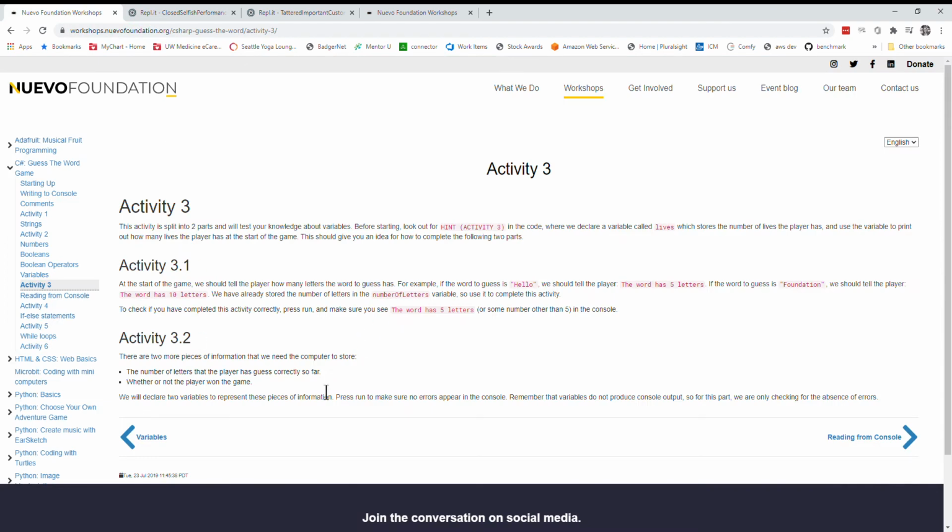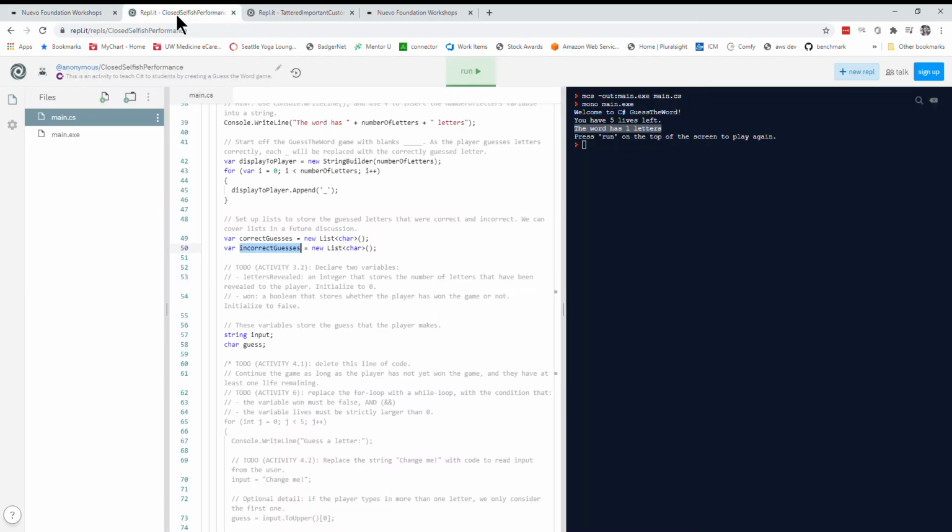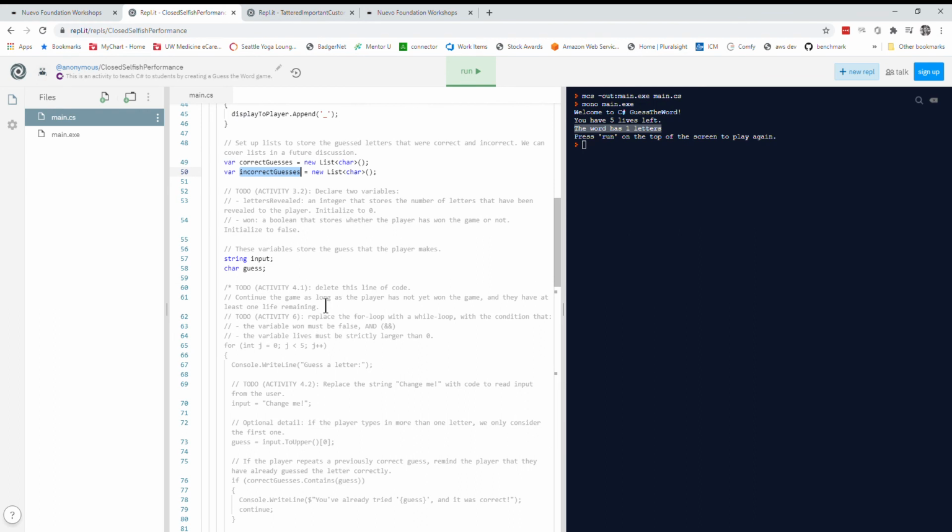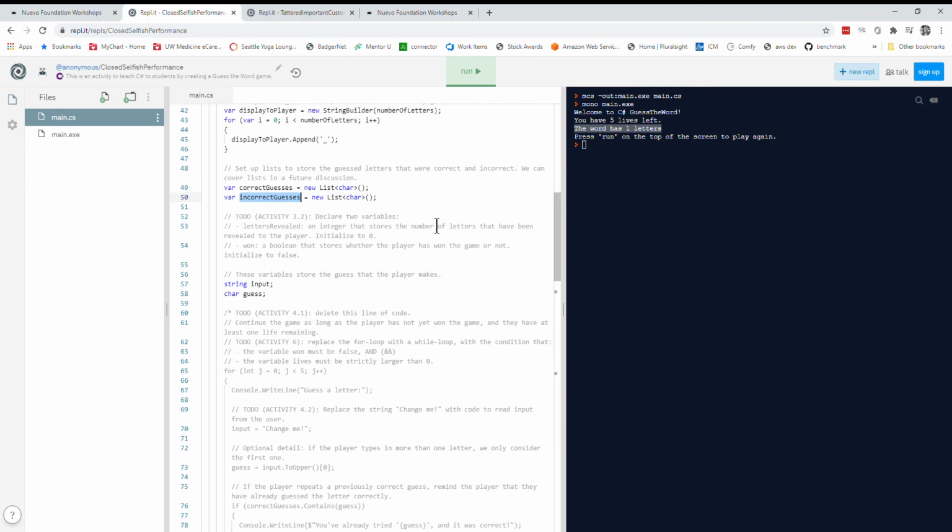So now we're on to activity 3.2. There are 2 more pieces of information that we need the computer to store. The number of letters the player has guessed correctly so far, and whether or not the player has won the game. So we will declare these 2 variables to represent these pieces of information. Then we will press run to make sure that no errors appear in the console. Remember that variables do not produce console output. So for this, we're only checking for the absence of errors. So let's take a look over here. We have activity 3.2, declaring the 2 variables.